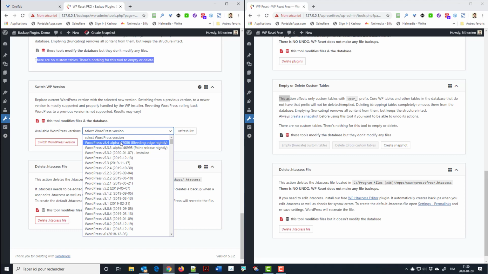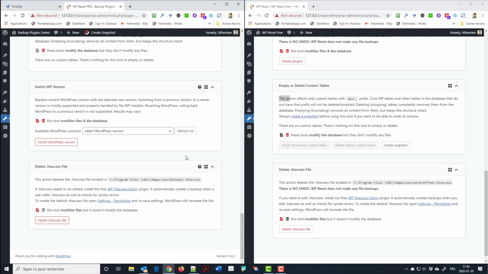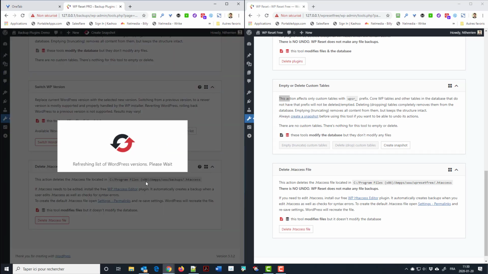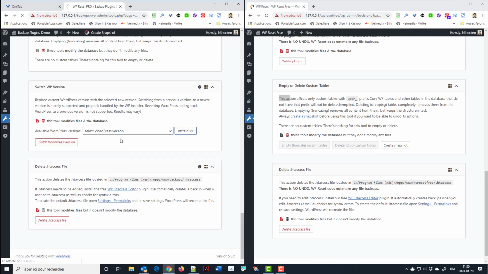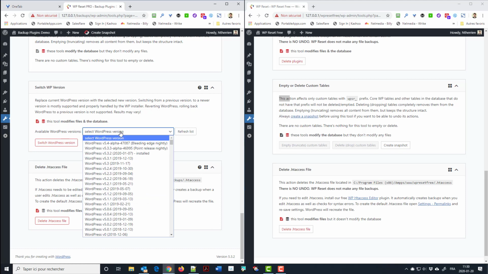You even have the alpha version available, by the way, as you can see. So it could be good for a testing site, of course, not a live site. Refresh list in case they release others. Of course, I installed it this morning, so it's not the case.